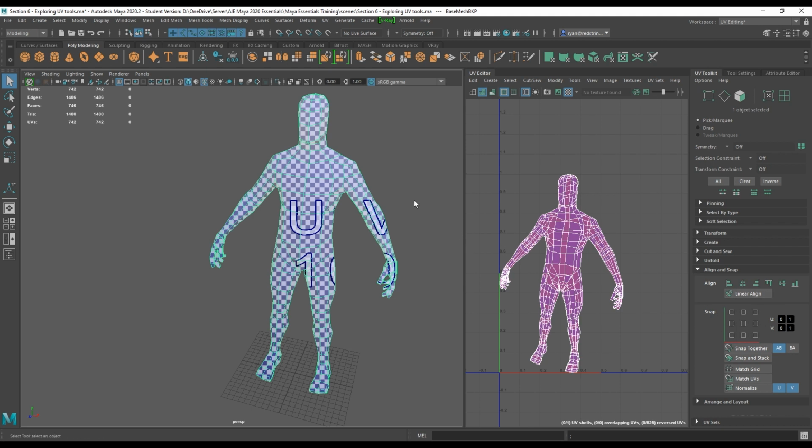Align and snap, so we can select a bunch of islands and have them align either from screen left or center, screen right, screen top, center, and then of course a bottom. And then we can tell Maya which parts we would like to snap. Are we snapping the centers of the UV islands or the top left corners of the UV islands? And then we can have them snap to a certain axis straight.